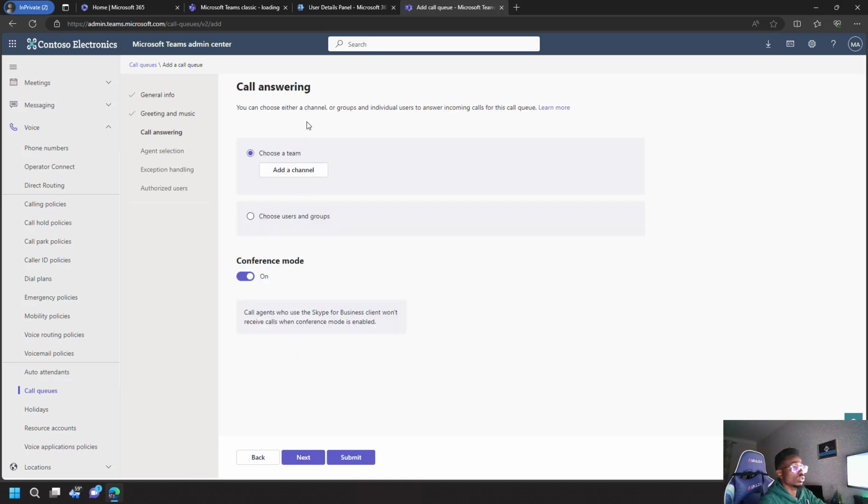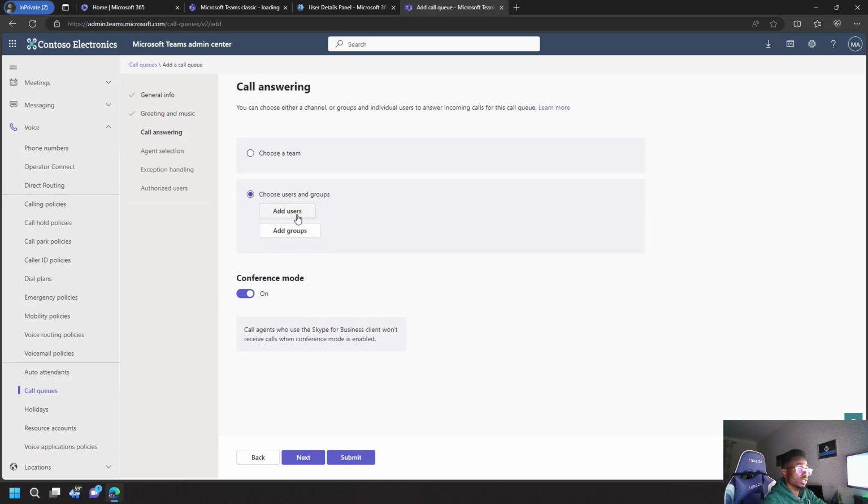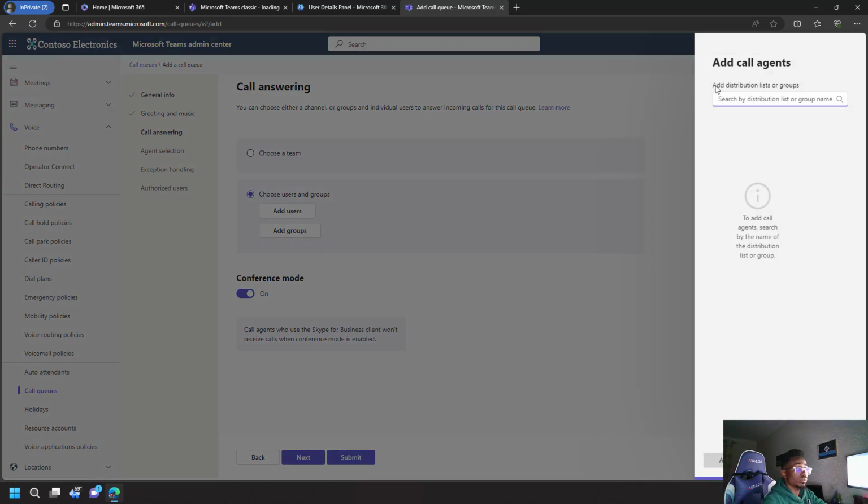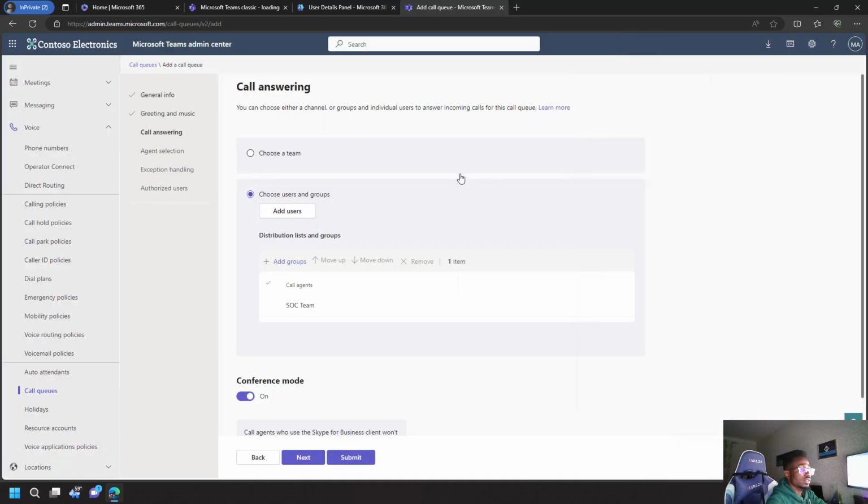And now we are going to talk about the call answering. So how do we want it? If you want to use channel on team, remember this only supports the standard channel, right? You can use this, but if you want to use the M365 group, you can use this, and you can as well add users to the call queue. So I'm going to be using the M365 group, which is SOC team for support. So I've added this.